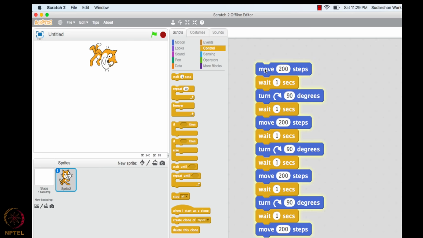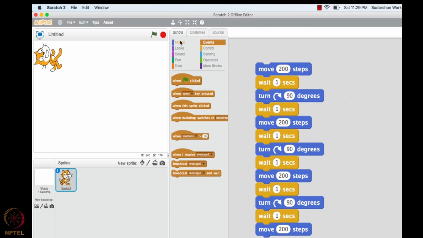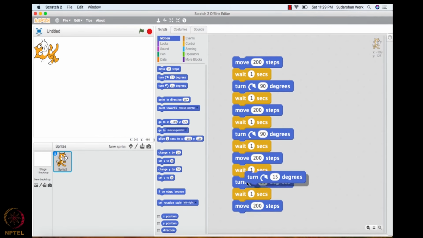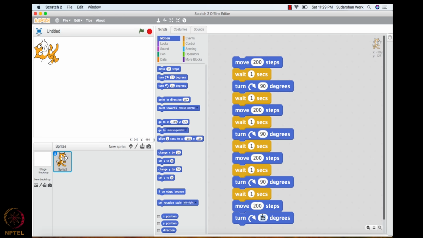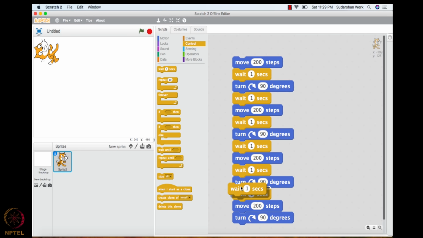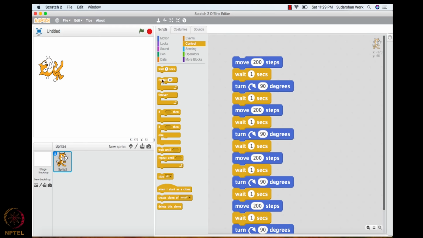Go, rotate, go, rotate, go, rotate, go, rotate. She's not rotating because I'm not rotating here. So what I should do is at the end, I must make her rotate once again. So rotate by 90 degrees and hip hip hooray, we are done. Wait for 1 second and this will make her do the trick.